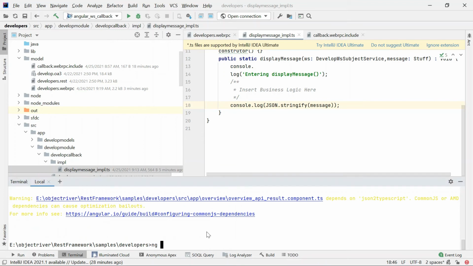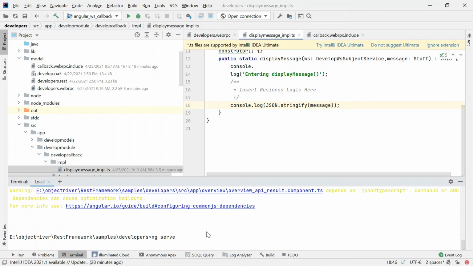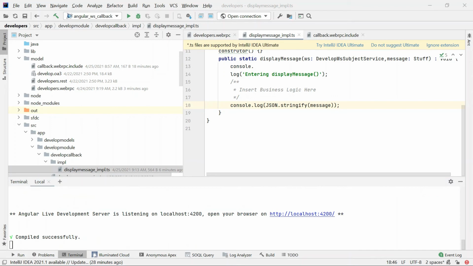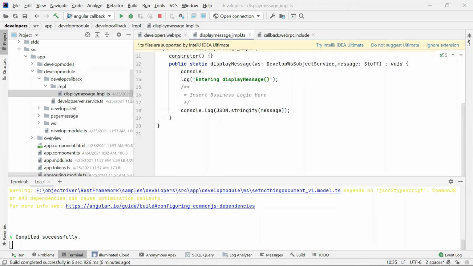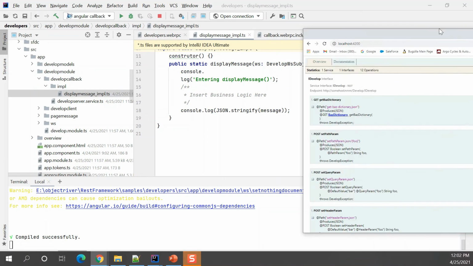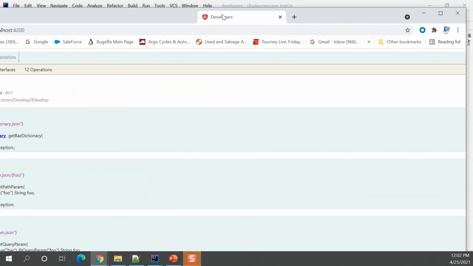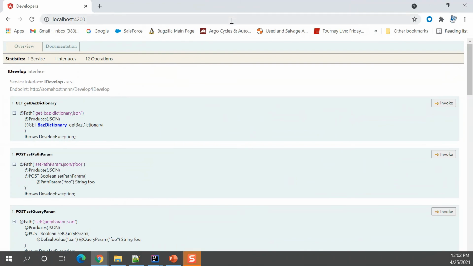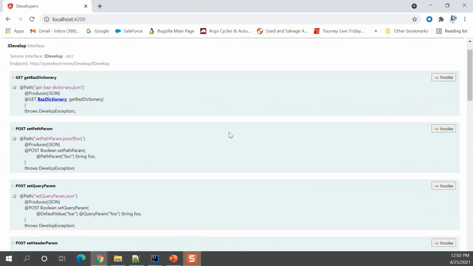Okay, that built. So now let's bring up our Angular server. Okay, now the Angular server is running. We can go to, let me bring over the application. Okay, drag my application back over here.